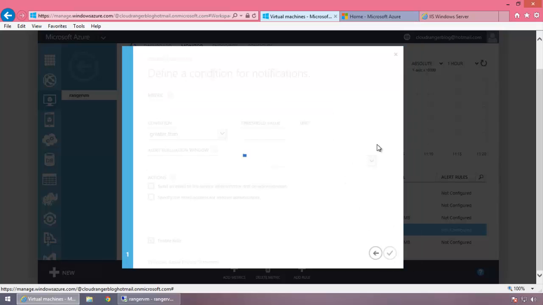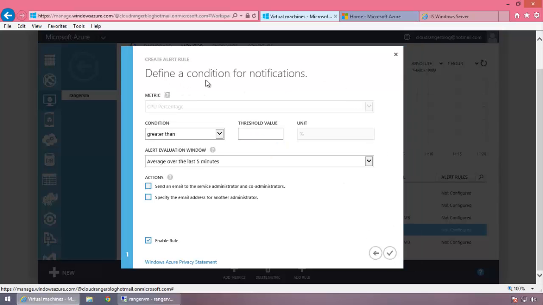And let's go next. So this alert is basically saying, what are the conditions for notifications? So, why will you be notified? If I say it goes more than 85%, you can see the unit is in percentage, average over the last 5 minutes. If this is the case, then I want to send an email. So for example, you say Sean at cloudranger.net. So basically that's the email, and I'll enable the rule here.